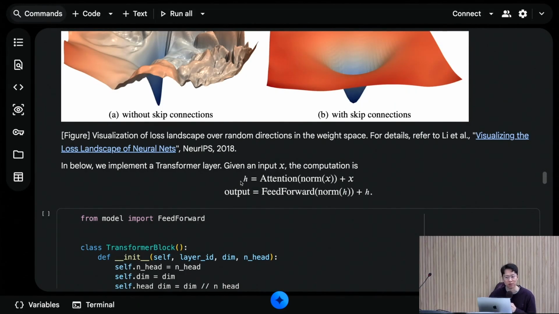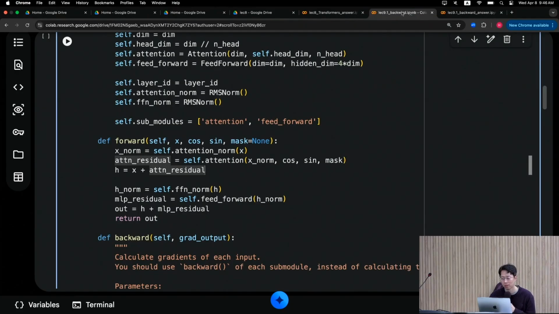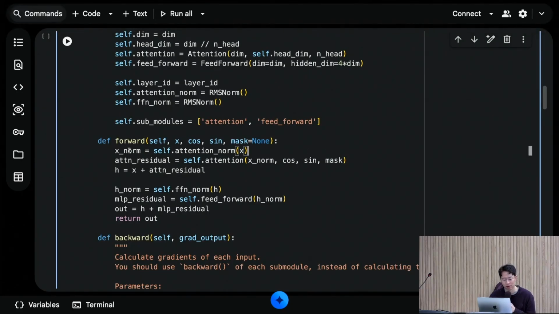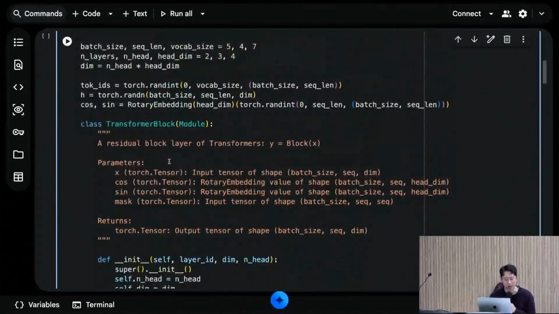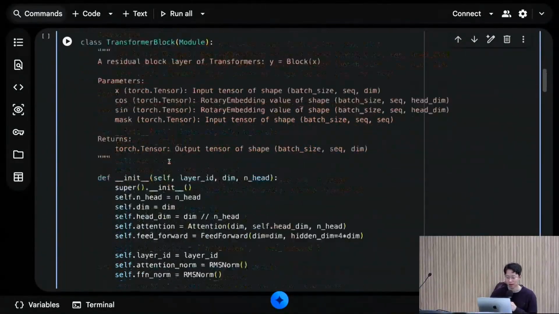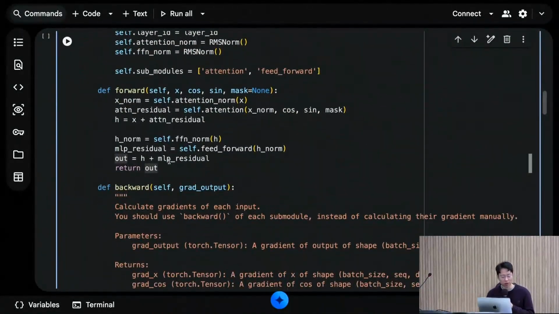Now we're going to do this in reverse for the backprop. Right? X comes in here, and attention norm, apply your attention, you add X, that's H, and RMS norm again, feed forward, add H again, that's output. That's what happens inside one transformer block. Okay, now we're going to implement the backward for the transformer block.